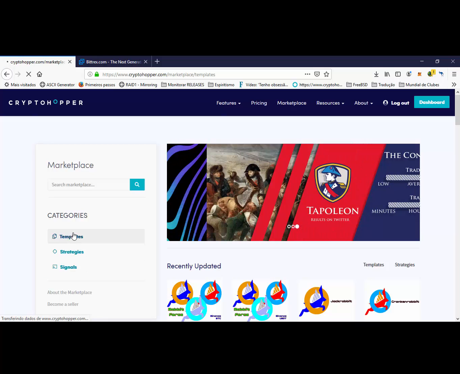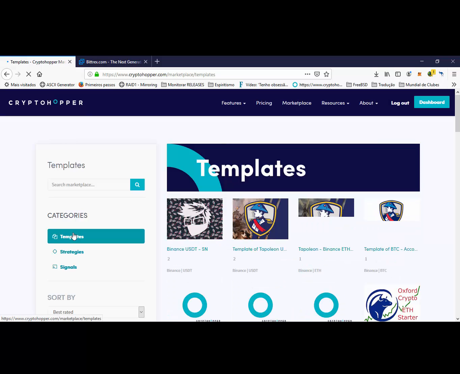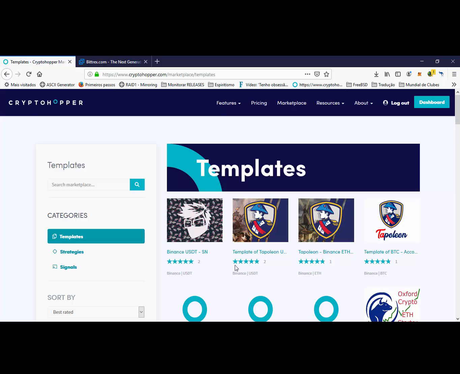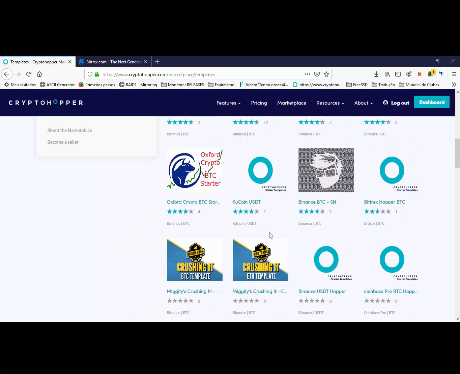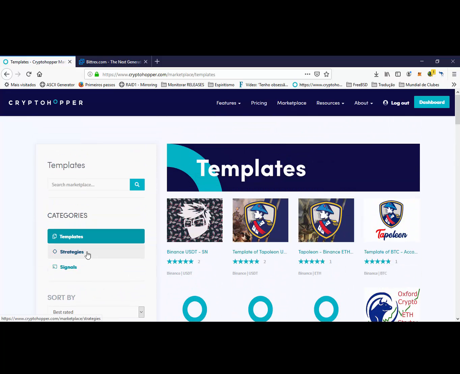The same way you can use ready-to-run templates from CryptoHopper, you can find ready-to-run templates from other users as well for all exchanges and basic currencies, as you can see here. The same for strategies, the same for signals.